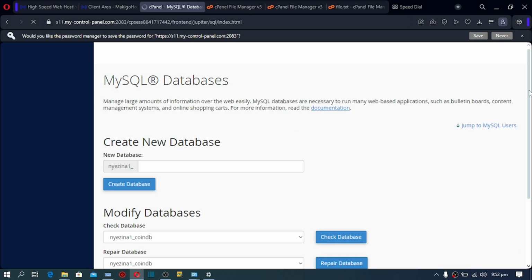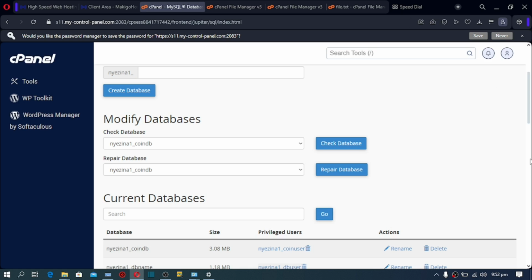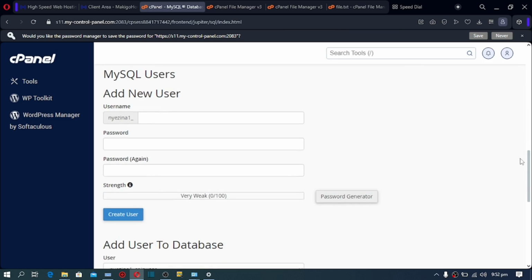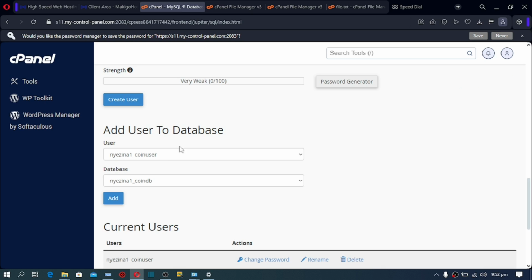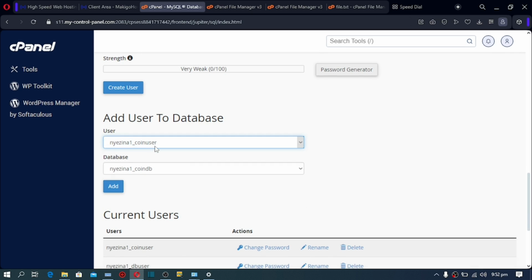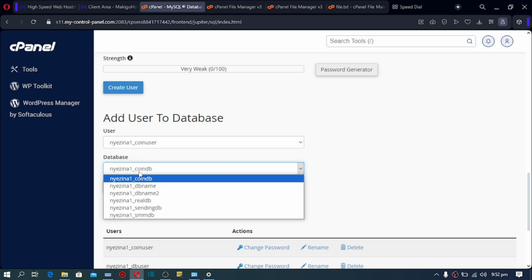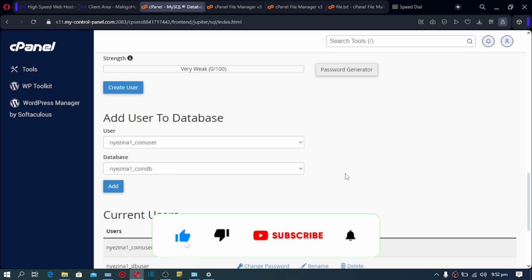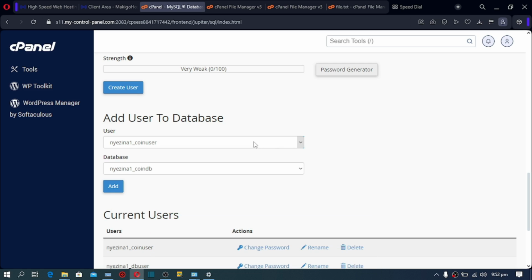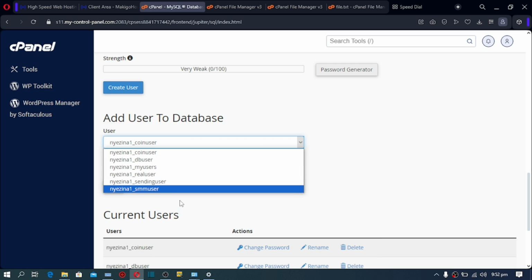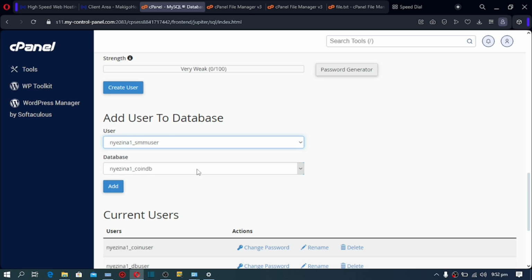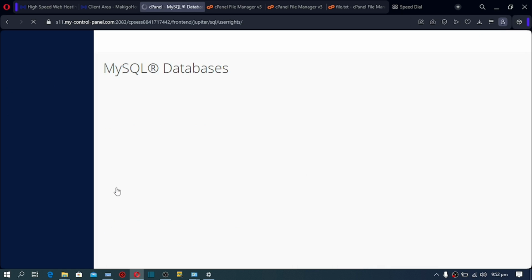It's left with the connection. So we need to connect our database to our user. How do we do that? Just scroll down a bit and then we have add user to database. In your case, you should have only one user and one database. But because I use this account to create tutorial videos just like this one, I have a lot of databases there. So just pick your user, likewise your database. After that, click on add and your database should be added to your user.